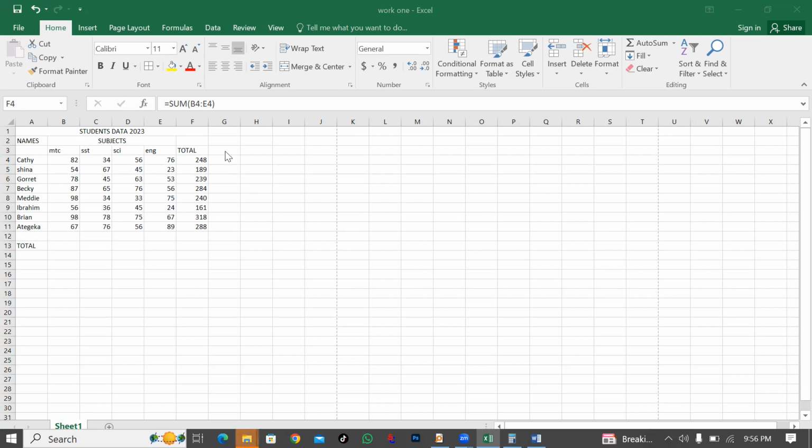So from there we can find the minimum. Let's begin with max, the maximum. What is the maximum? Within these subjects, in which subject did Cathay perform best? What was her best performance? That can be the maximum. So how do we find the maximum? Before we go to the maximum formula, what was the highest score for Cathay?